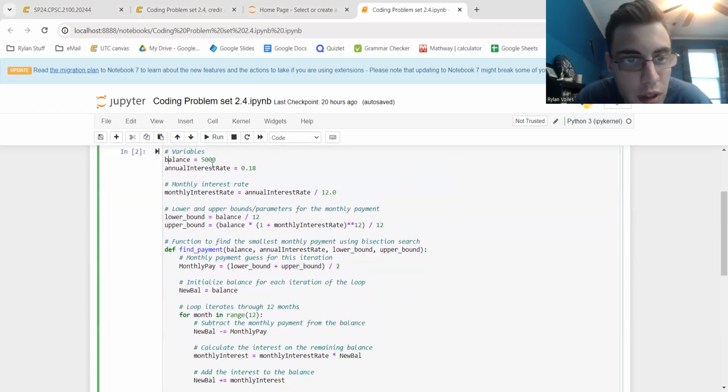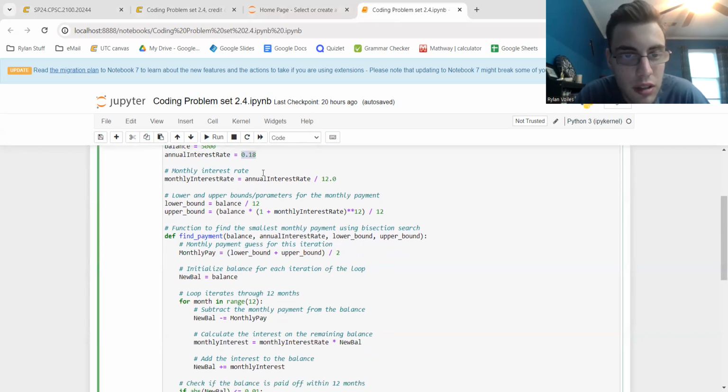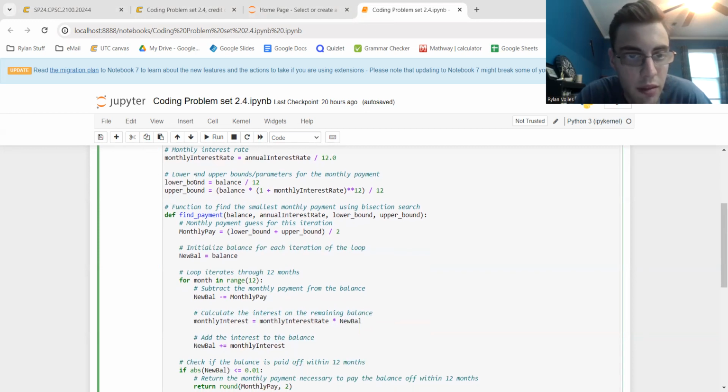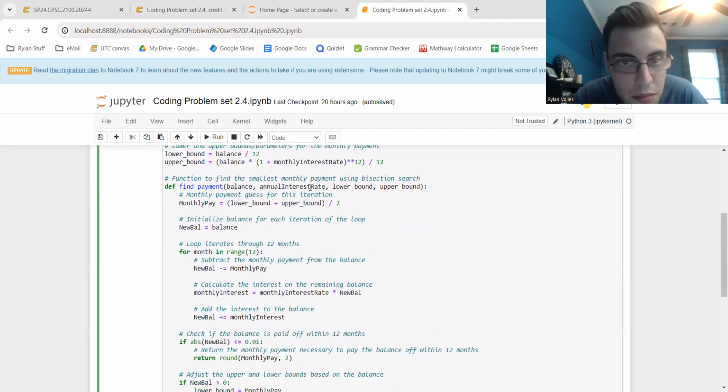So we start off here in our code by declaring our variables. The balance is $5,000. The annual interest rate is 0.18, or 18%. Monthly interest rate is annual interest rate divided by 12. And now we have the lower and upper bounds, the parameters of the initial bisection search. So we have the lower bound and the upper bound here.